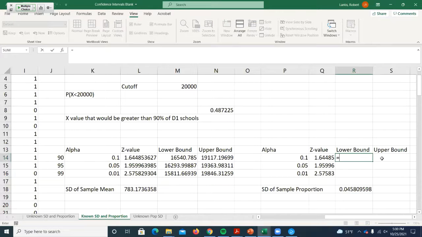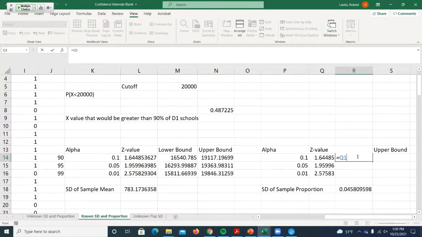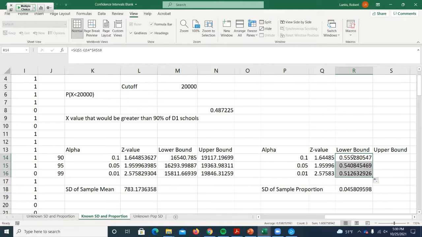So equals, take my sample proportion, subtract that z value times the standard deviation of my sample proportions to get my lower bound. If I want to copy this down, I said, oh yeah, I've got to freeze everything except for my z value. All right? When I'm building different levels of confidence intervals, the only thing that changes is my alpha, or that is z value. Okay? So once I have this, I could copy that down to get my lower bound.